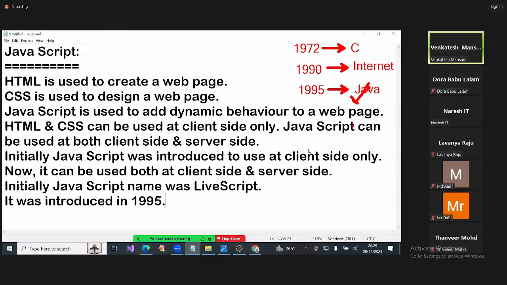So, which is the first programming language for developing internet applications? Java. For what purpose was LiveScript introduced? Internet purpose only, but client side. Java was introduced for server-side programming, and LiveScript was introduced for client-side scripting. Like that it became popular. In its release year only it became number 1.